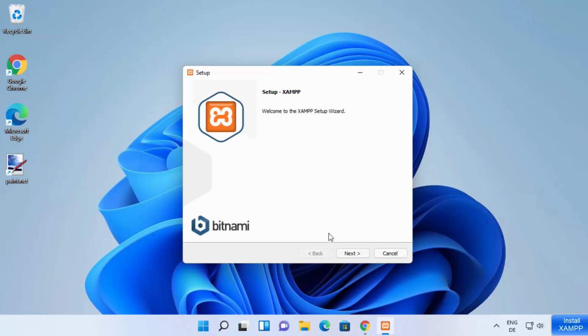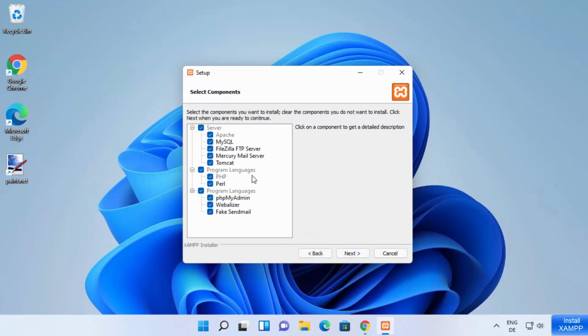Then we are going to click on the next button here. XAMPP server is going to come with all these tools: Apache server, MySQL, FileZilla FTP server, Mercury mail server and Tomcat. The languages supported by XAMPP server are PHP and Perl, and the programs are phpMyAdmin, Webalizer and Fake Sendmail.